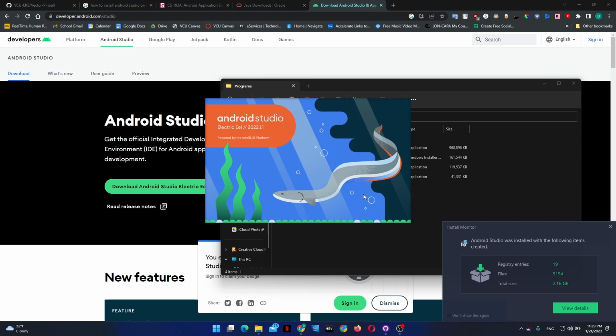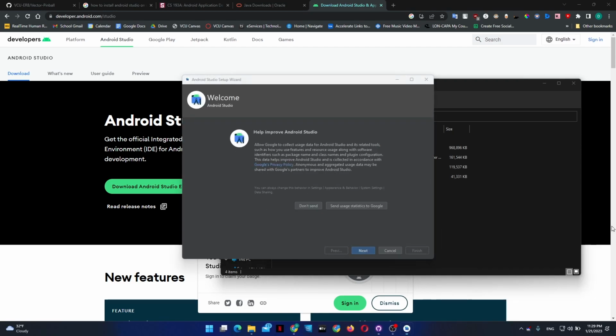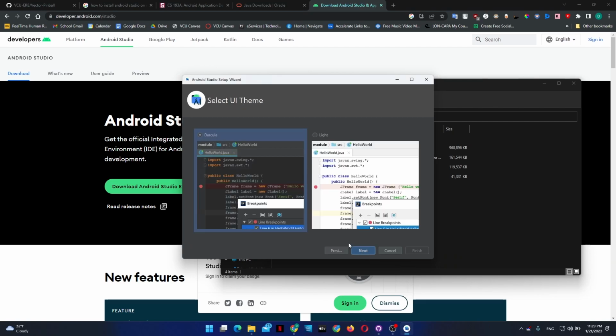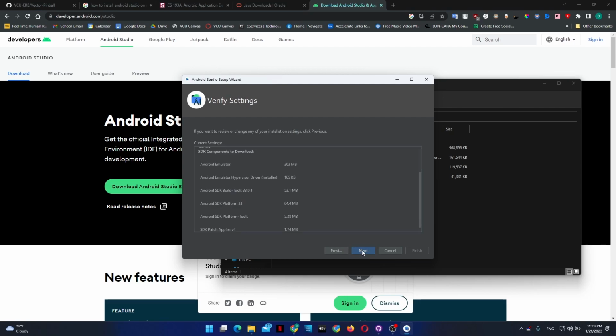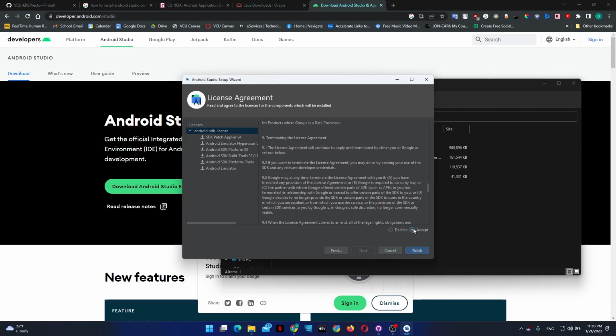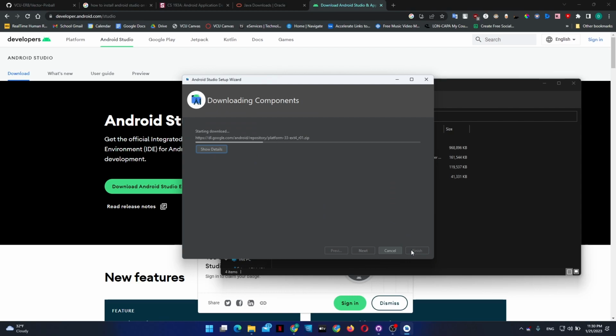This is do not import. So you're gonna click on standard. You're gonna use your own theme. You'll see another added downloads. So by default, you're not gonna download a JDK. You don't need that. Android Studio does that for you. And you're gonna read the terms and conditions for this. Finish. Then it should do everything on its own.